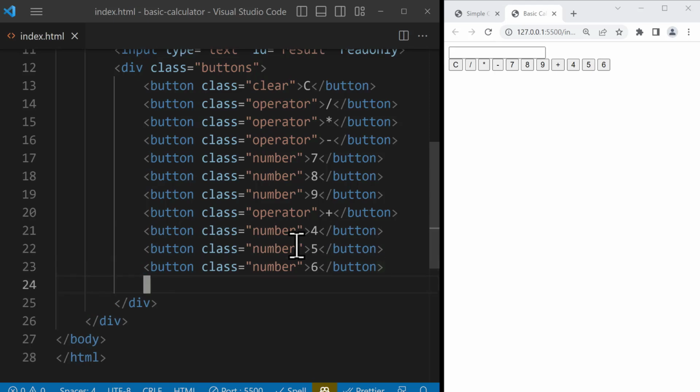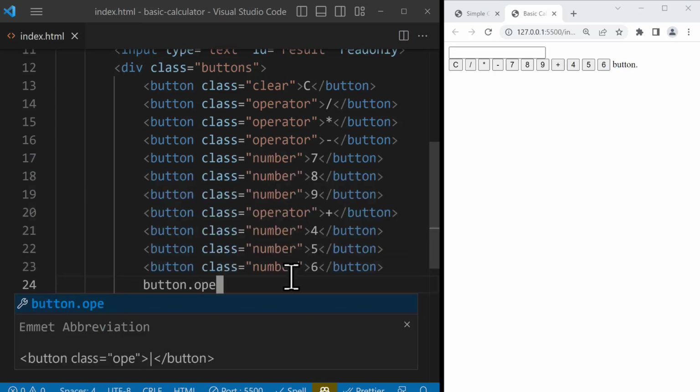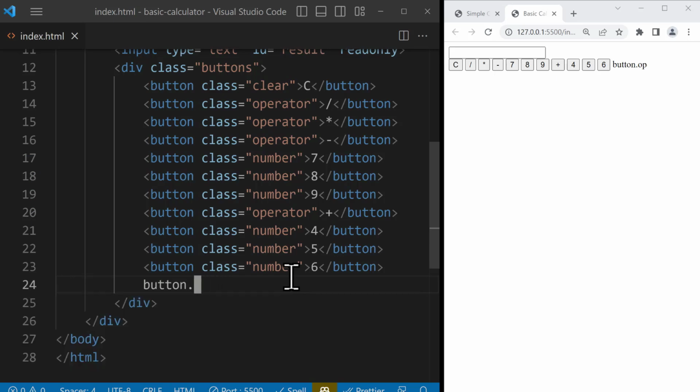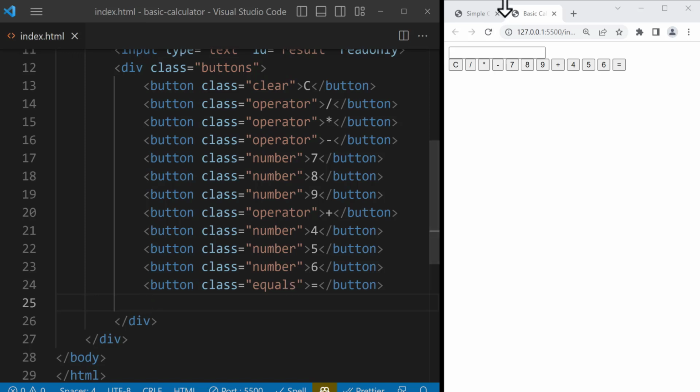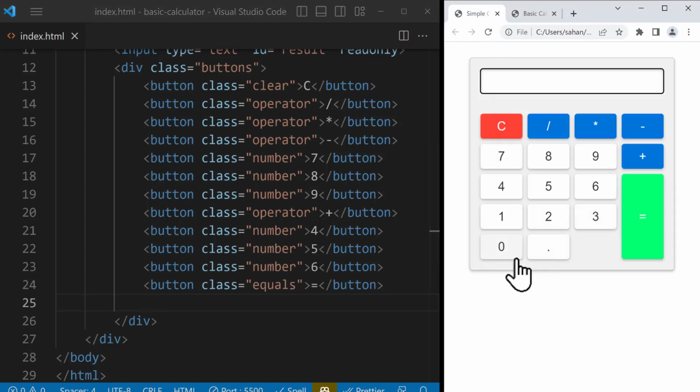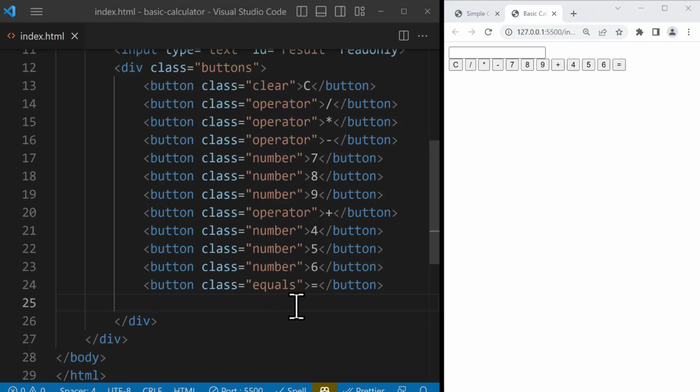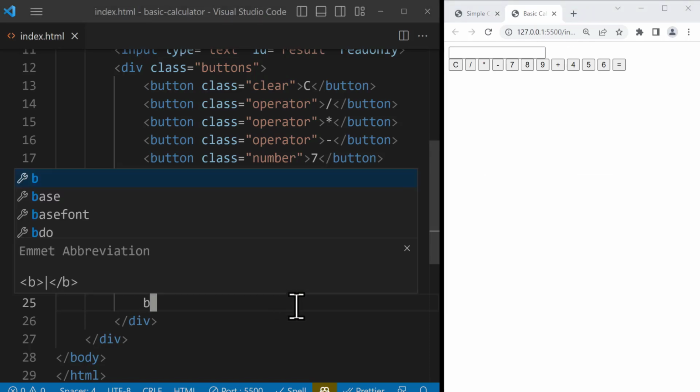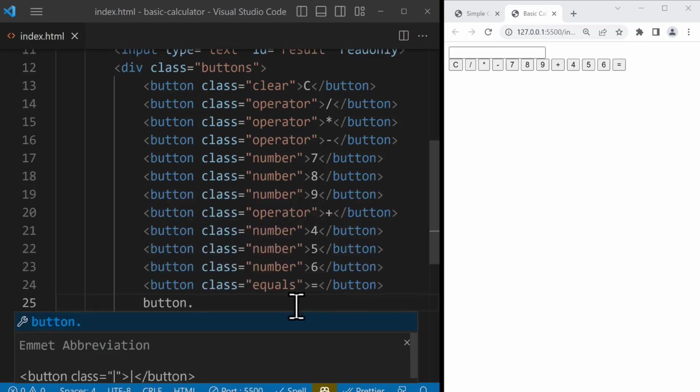After that, we have the equal sign, which is a button with a class of operator again. So for the equal, we don't say operator, we say equals. Okay, and then this is going to be equal. And finally, we have numbers 1, 2, 3, and 0. As you can see here, 1, 2, 3, and 0. So we will just have to create another button with a class of number.